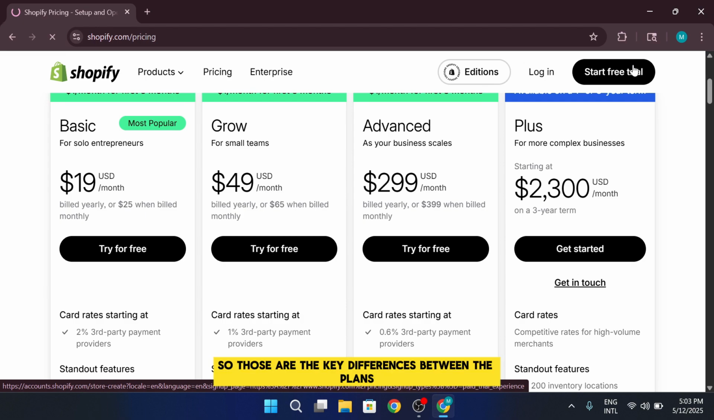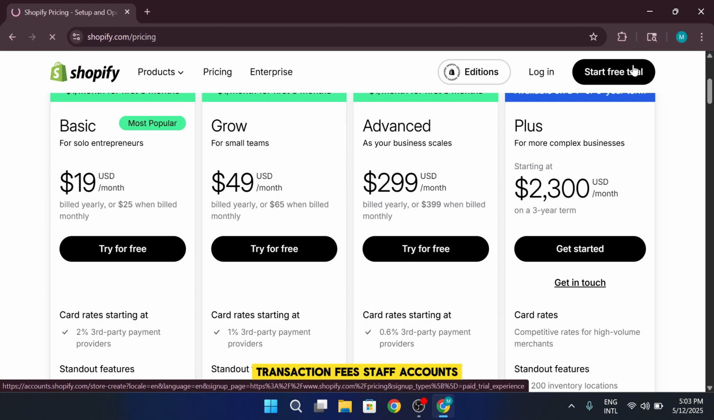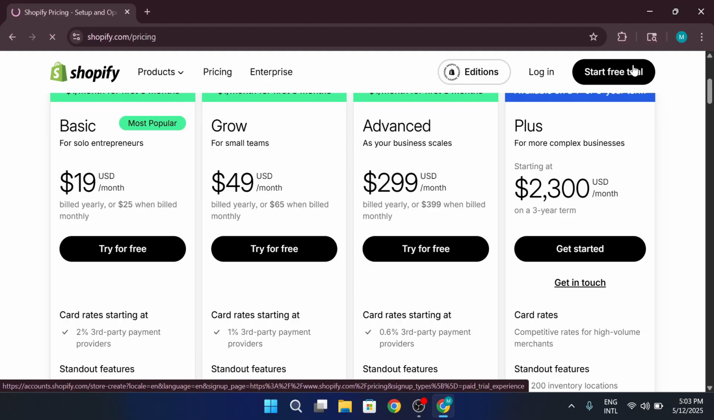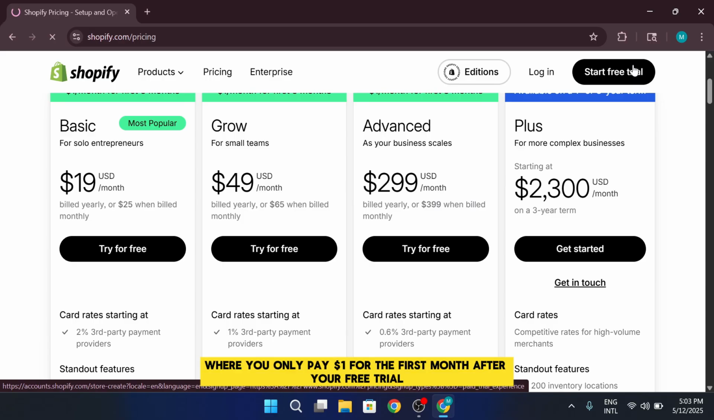So, those are the key differences between the plans: transaction fees, staff accounts, international market access, checkout capacity, and support levels. Just choose the one that aligns with your goals and budget. And remember, whichever plan you choose, Shopify is currently offering a promotion where you only pay $1 for the first month after your free trial. A great opportunity to set up everything before fully committing.